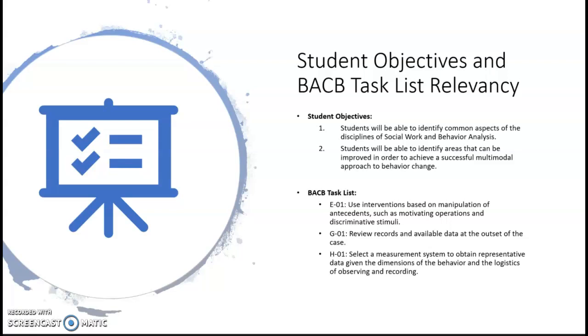And then the final item that I decided to put on here was H01, and that is that we select a measurement system to obtain representative data given the dimensions of the behavior and the logistics of observing and recording. This chapter emphasizes the use of data-informed treatment and measures as well, so I felt that this was a very relevant item as well.